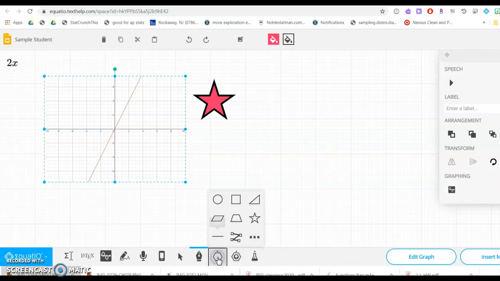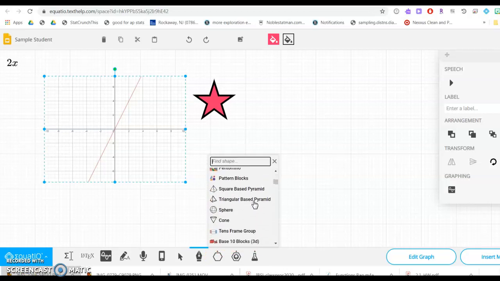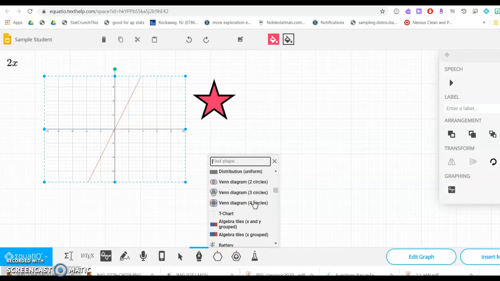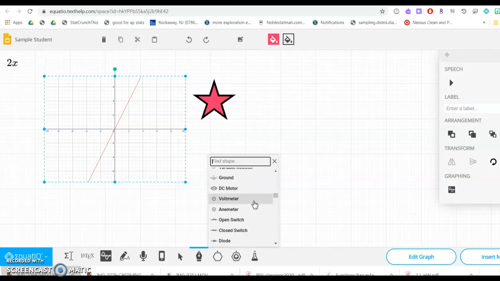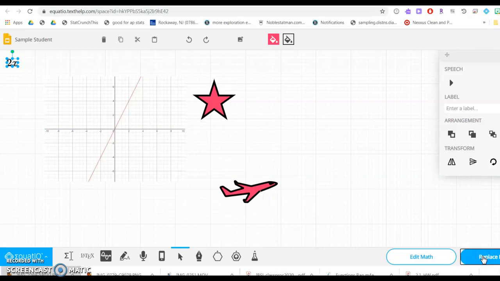What's nice that I noticed in the shapes, if you choose the more, there's a ton of different types of shapes that you can put in here as well, especially when you're dealing with stats or other types of subjects. Ooh, there's an airplane. I can put an airplane in there. So that's how you use the workspace.